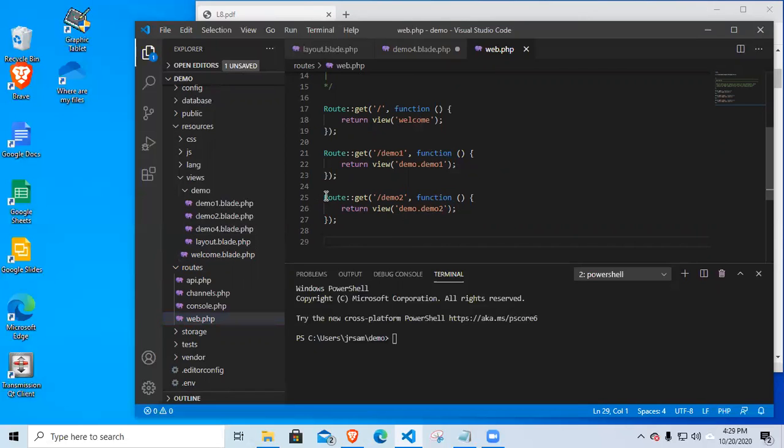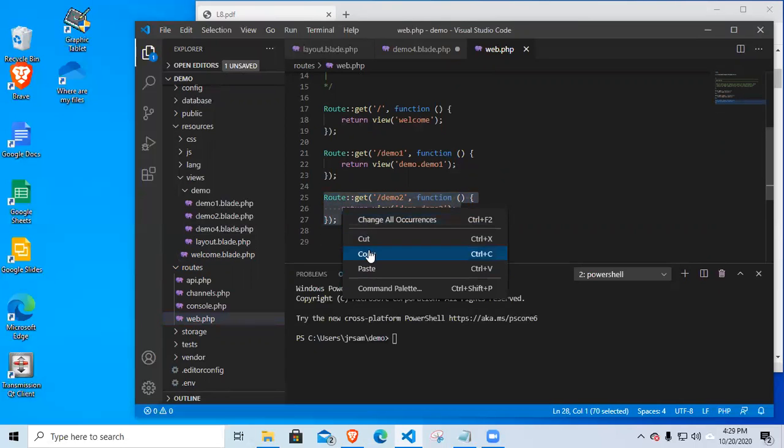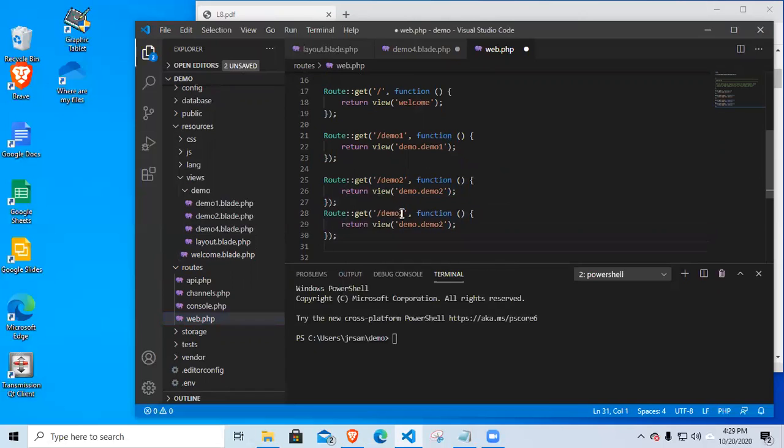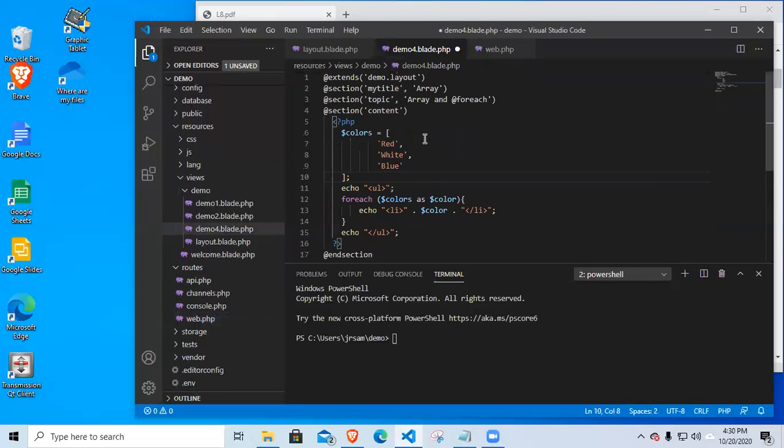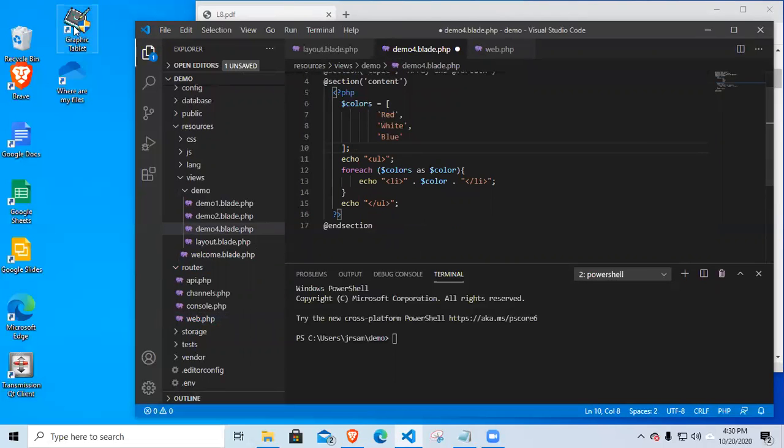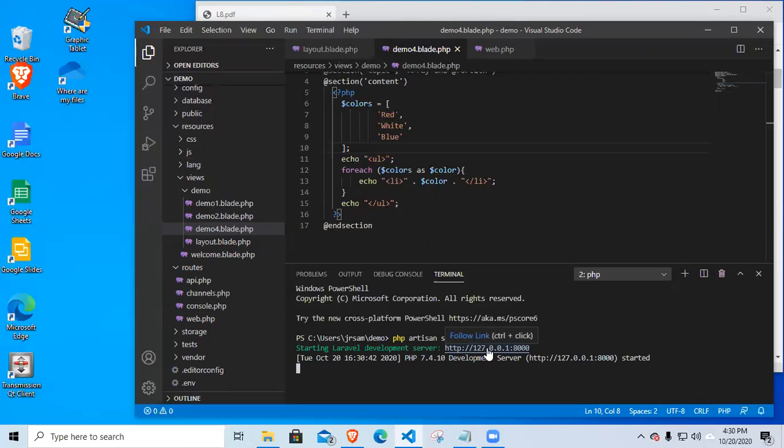So let's create a route. For the meantime, let's create a route. Copy and paste. Let's say that when we type demo 4, it will load a view of demo 4. Okay, now that we have our route, we could test our demo 4. Let's save the changes here in demo 4. File, save, and let's load the development server of Laravel. So we type php artisan serve, enter, shift click.